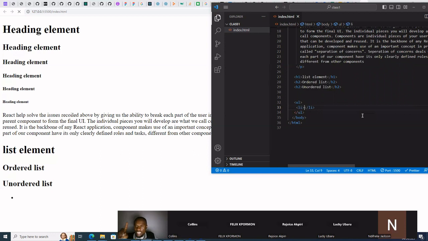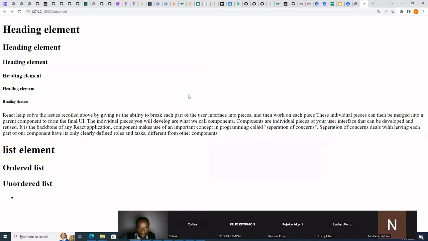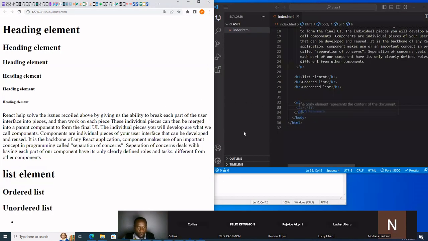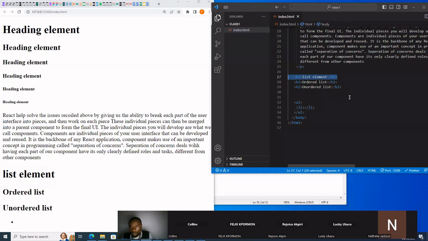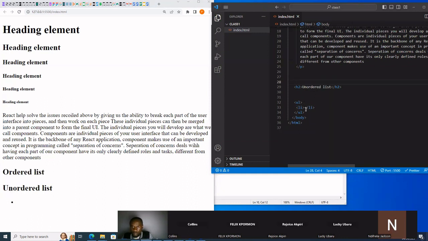So for each of the items you want to be shown on this list, I hope you can see my display screen. Let me remove this. If you notice very well, I've not written anything. I just wrote UL and I wrote my first list.